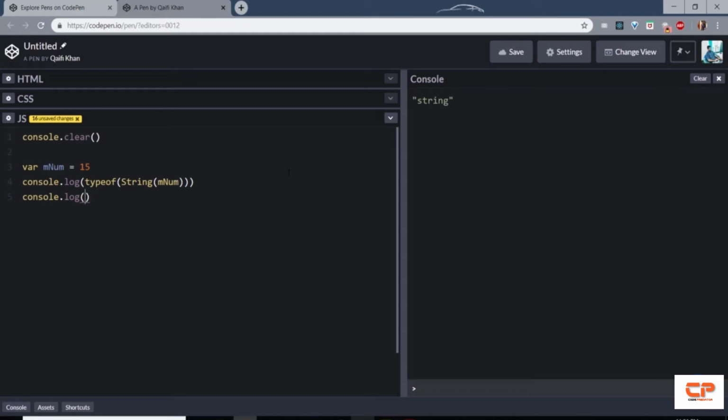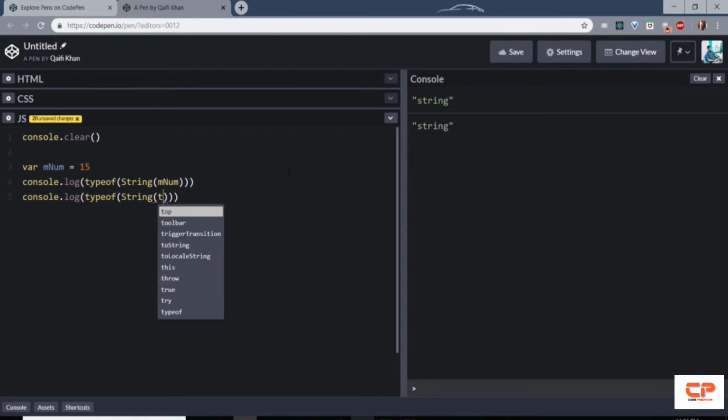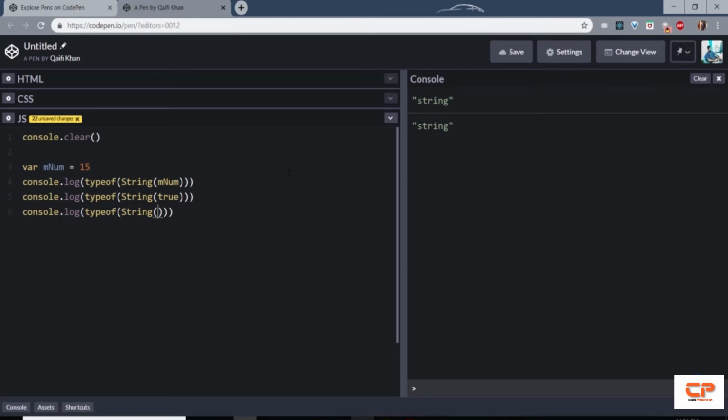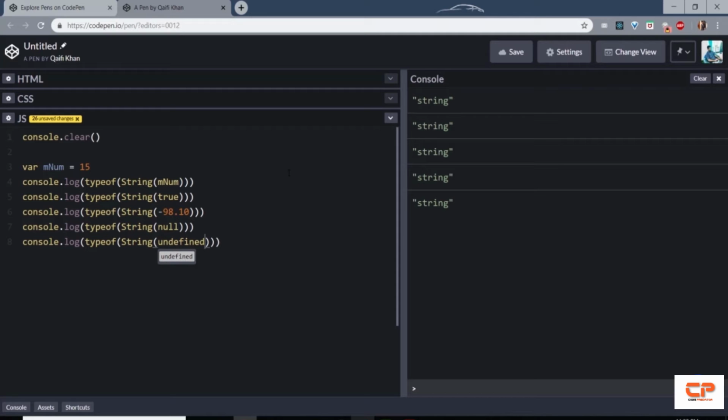Console log typeof String. Let's pass a boolean here. As you can see we get a string. Let's pass a number, minus 9810. Again we get a string. Let's pass null, and again we get a string. And let's pass undefined, and again we get a string. So whatever we pass to this inbuilt String function, it converts the value's data type to string data type.